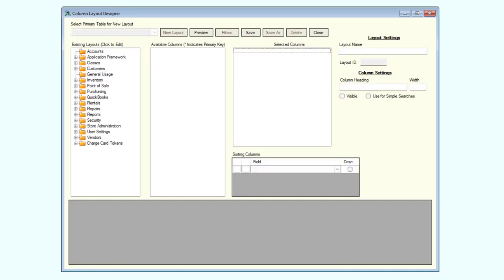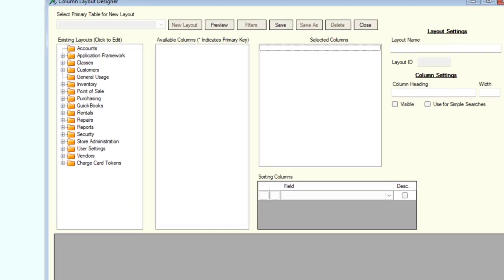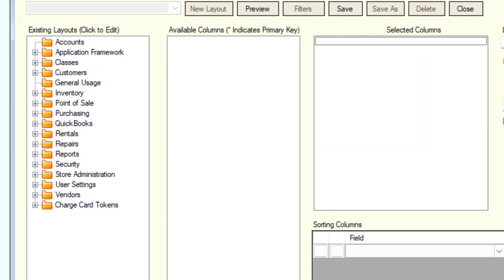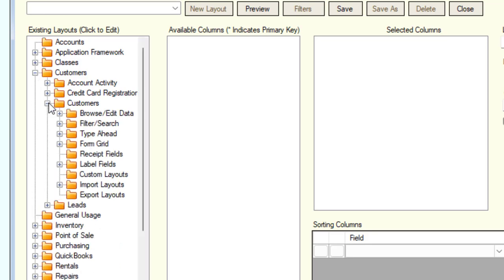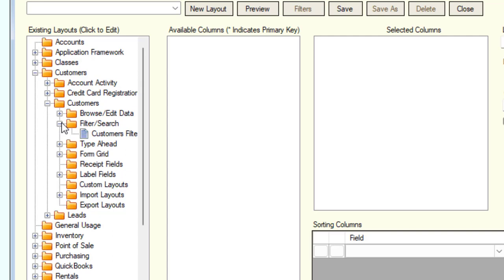The list at the left contains a folder for each of the application's functional modules. When we expand one of these folders, we see a subfolder for each of the forms in that module. When a form folder is expanded, we see a folder for each type of layout that exists for that form. We'll start with the basics shared by all the layout types, and then explore each type in a little more detail. When you expand a layout folder, you will see a list of the layouts of that type. Click on a layout to load it into the layout editor.